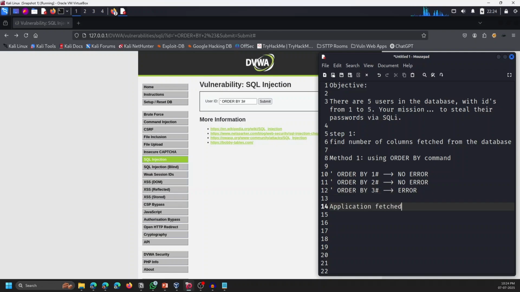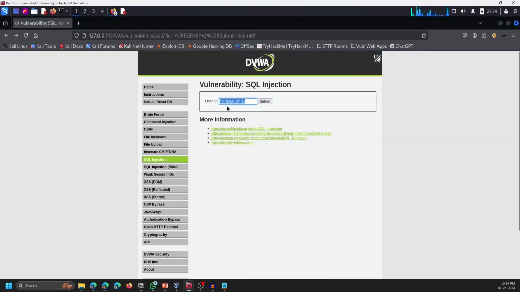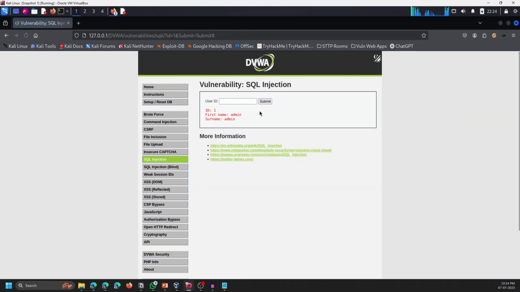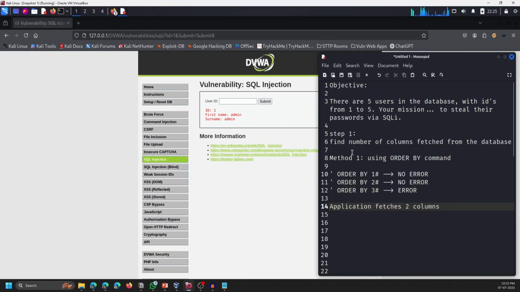The application fetches 2 columns only. So even though we see 3 entries over here, let me submit it. Even though we see 3 entries over here, only 2 pieces of information are being fetched from the table. We don't know which information is being fetched from the table, but for now any of these 2 is fetched from the database, and the rest is displayed through some other means. So that is what we have enumerated till now. So this is the first method.